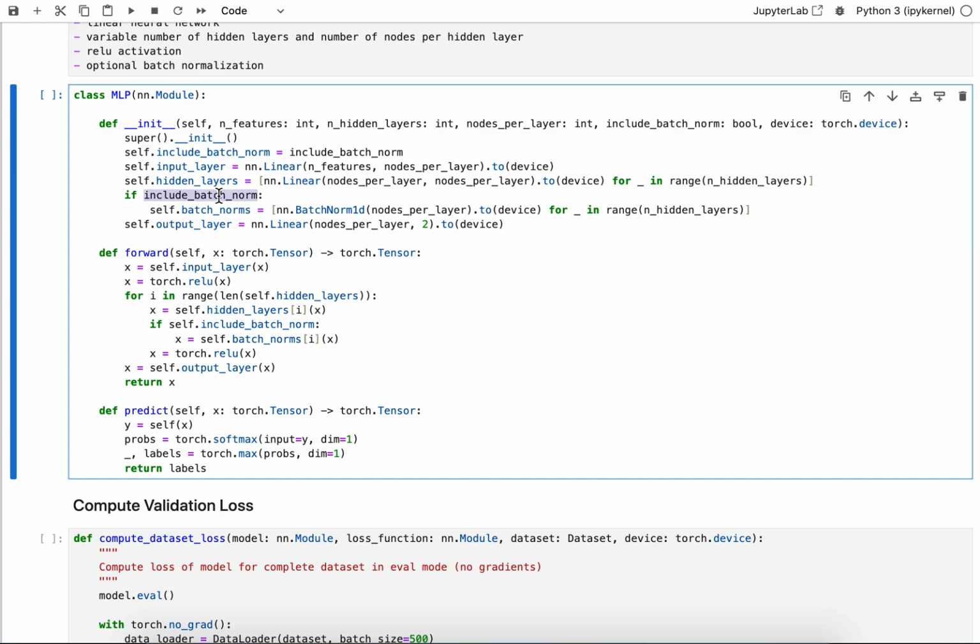If this flag here is set, then we're going to also maintain the batch norms. Same thing, it's a list of 1D batch norms for the number of hidden layers. And also an output layer, and there will be nodes per layer to 2 outputs. And these outputs are 0 and 1, depending on the label it's going to output.